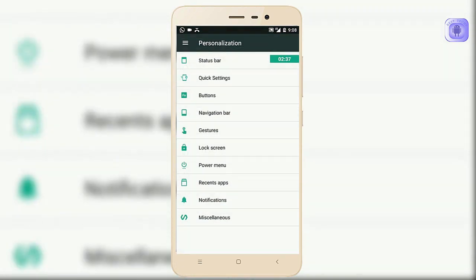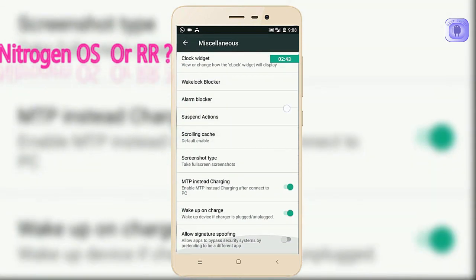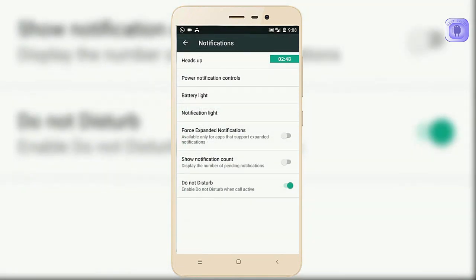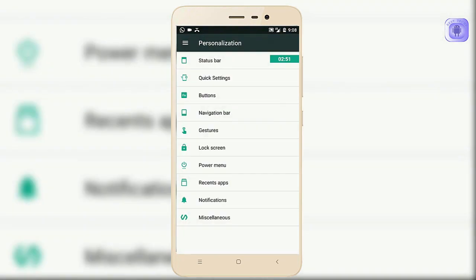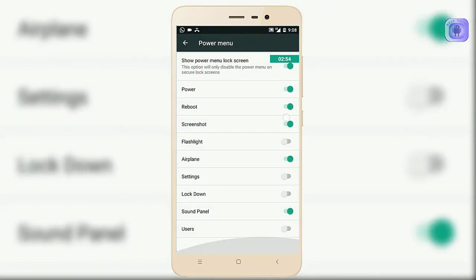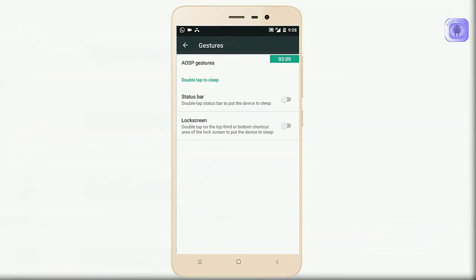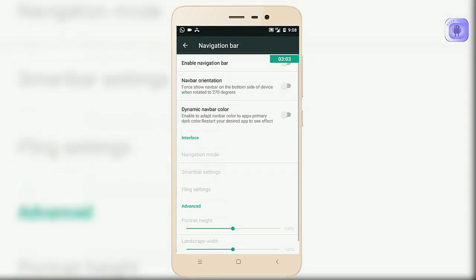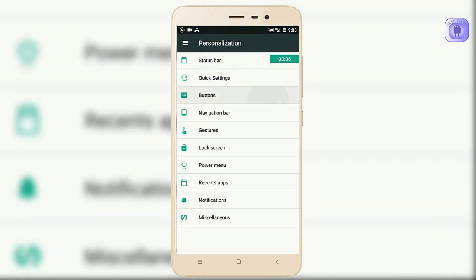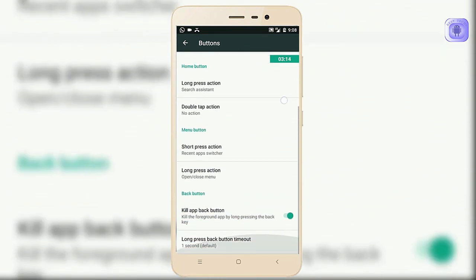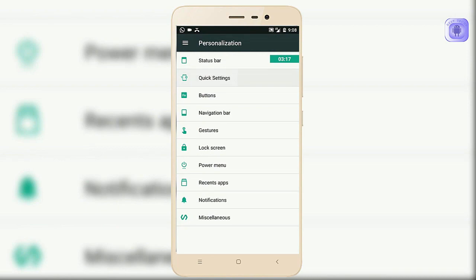Now let's check the customization features in Nitrogen OS. Comparing with ARA, Nitrogen offers fewer customization options. But considering the stability of camera and heavy battery backup of Nitrogen, I do recommend it over ARA. Don't get confused, Nitrogen also offers a lot of customization options and features which will help you in day-to-day life, but choosing between more customizations or more stability is up to you. It's purely personal preference.